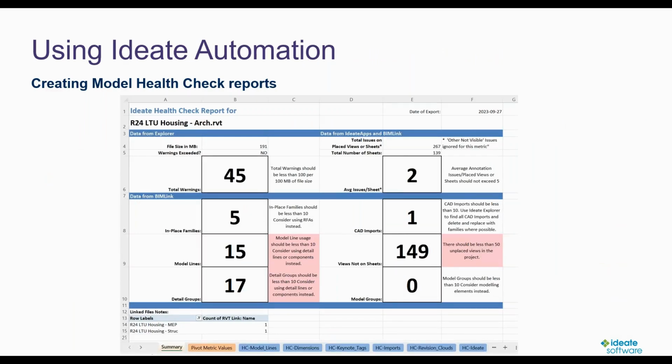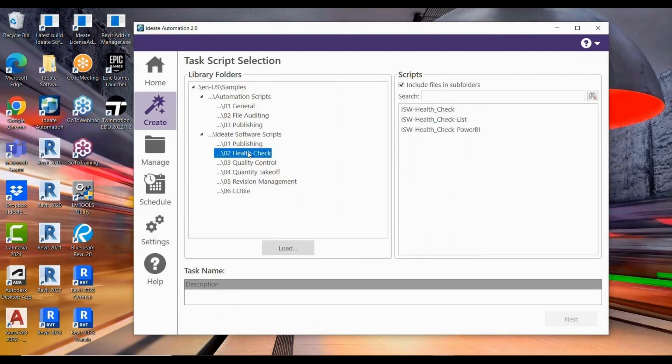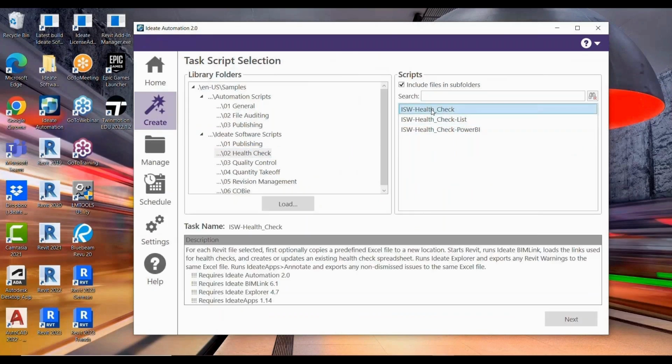So the BIM Link Explorer and apps run to produce this health check spreadsheet that you can see here. So once again, simple process. I can create my task using the health check task here. As I say, this runs BIM Link Explorer and apps, and the information gets published to a macro-enabled Excel file, which can then review that information and give you that dashboard you saw in the previous slide.